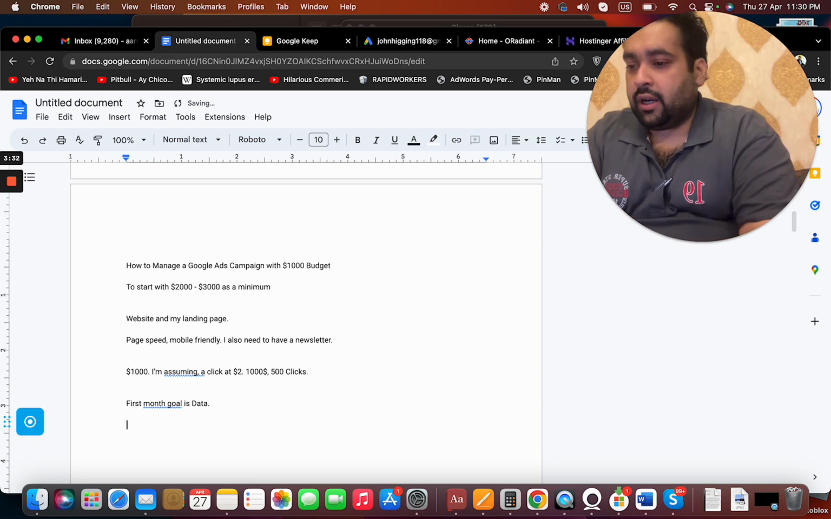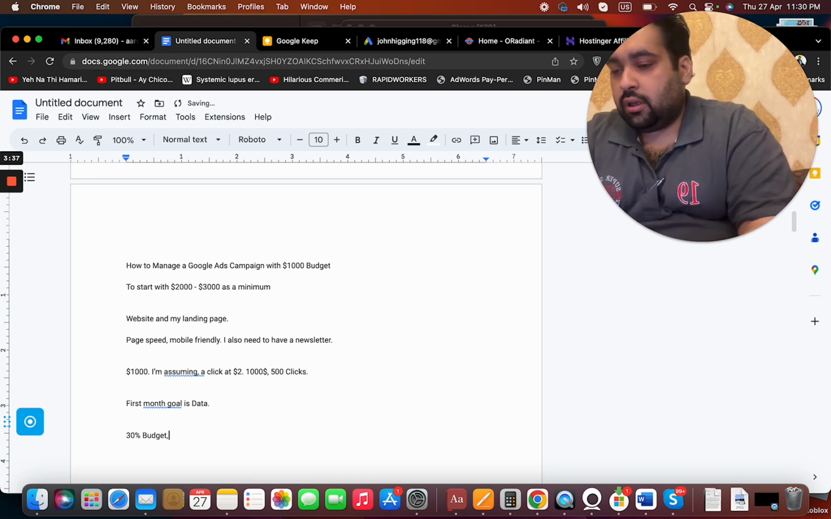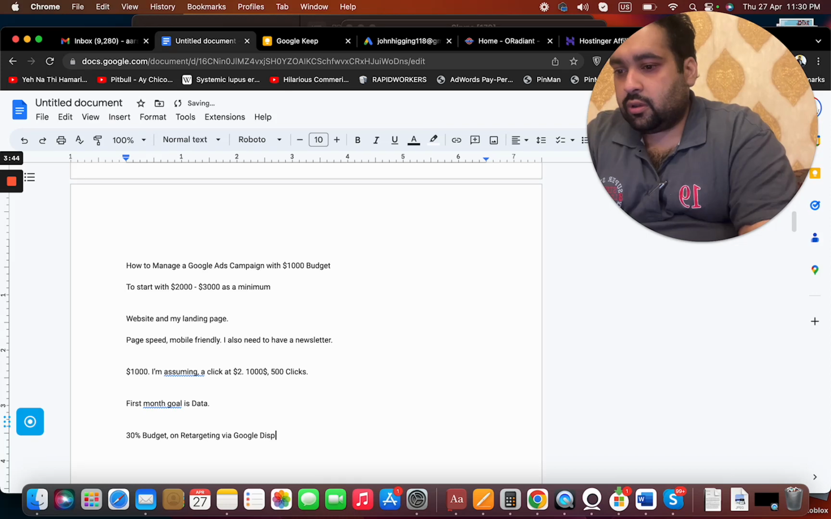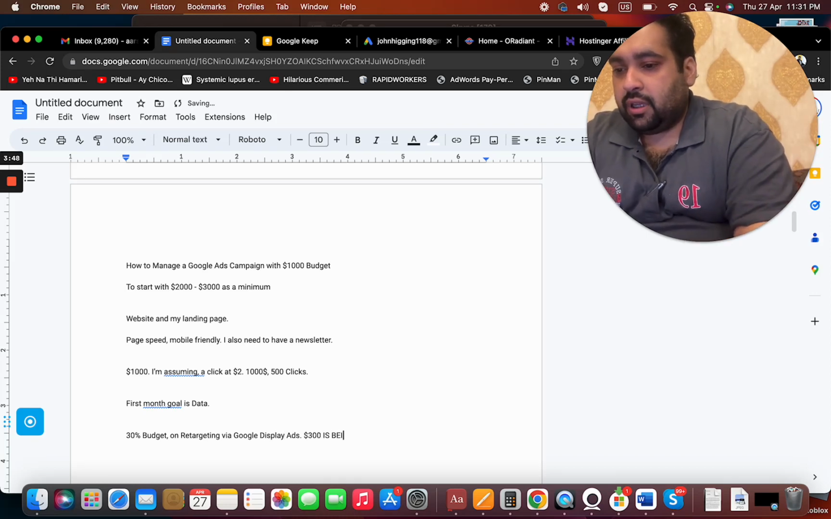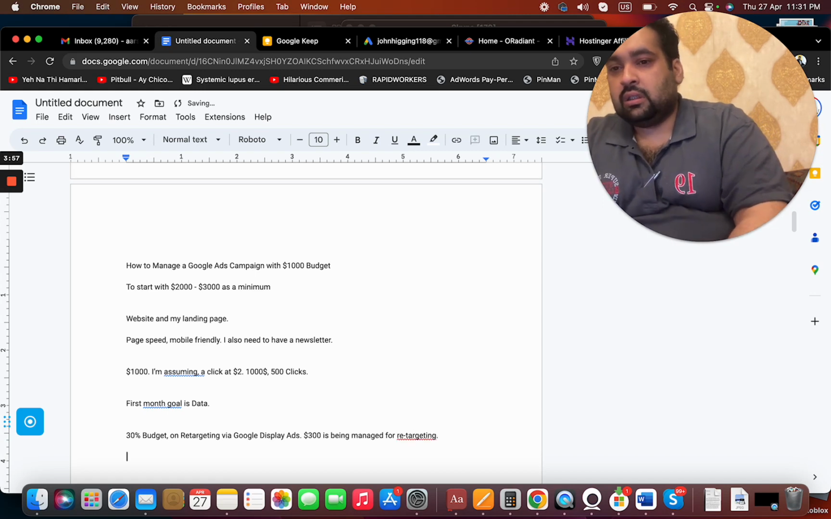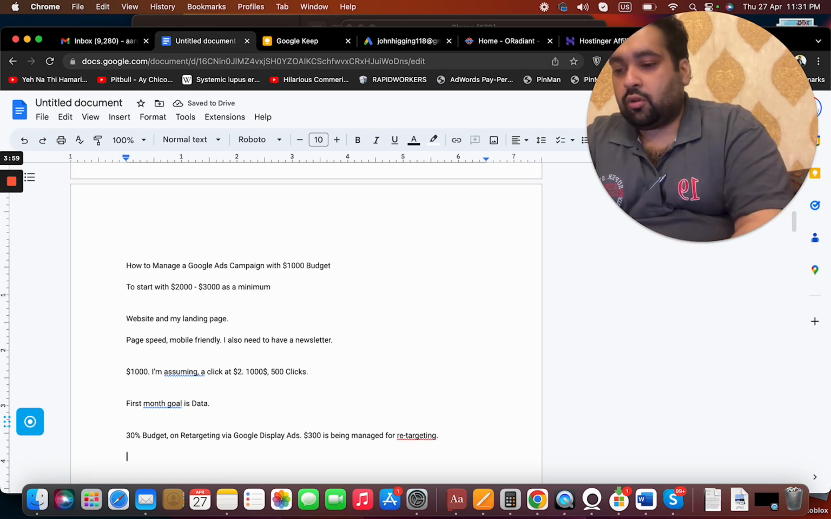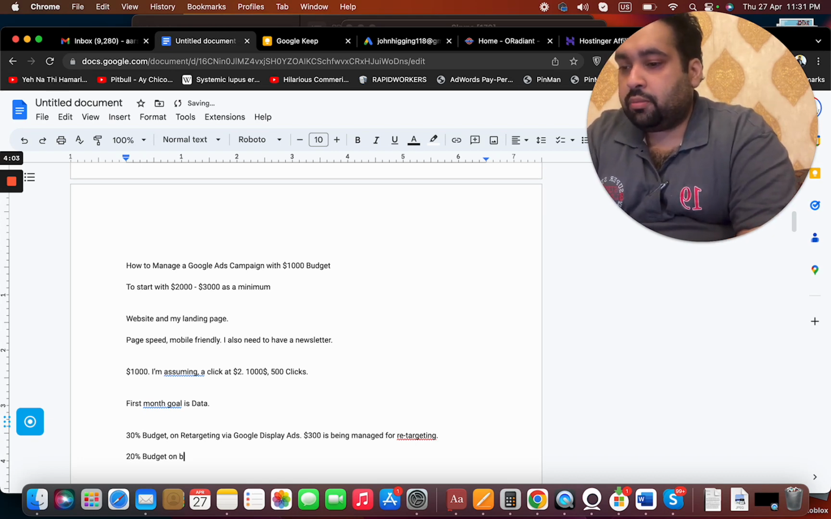If you are doing it, we can put 30% of the budget on retargeting via Google Display ads. That means $300 is being managed for retargeting. I also have to emphasize 20% of the budget on brand bidding.